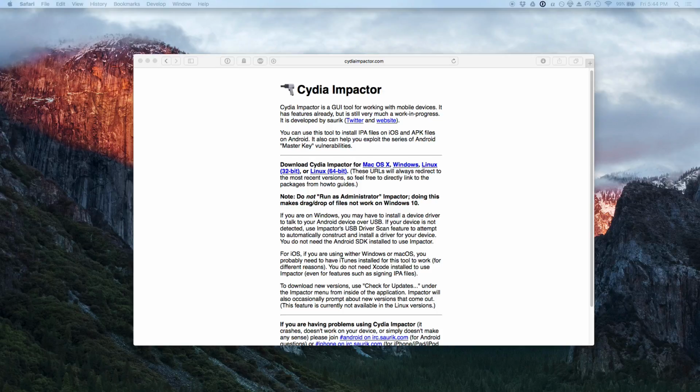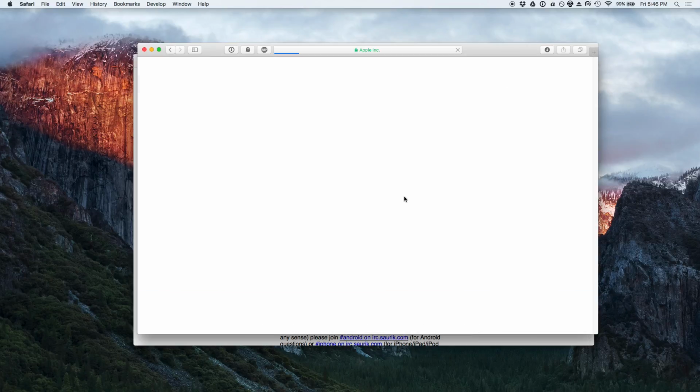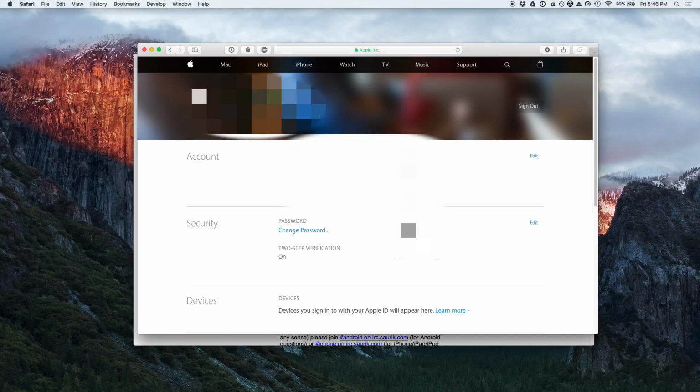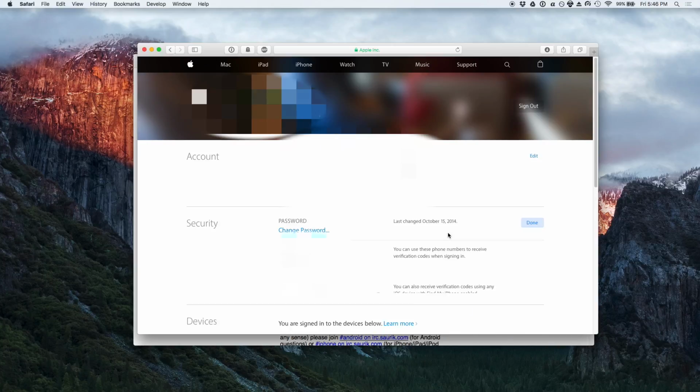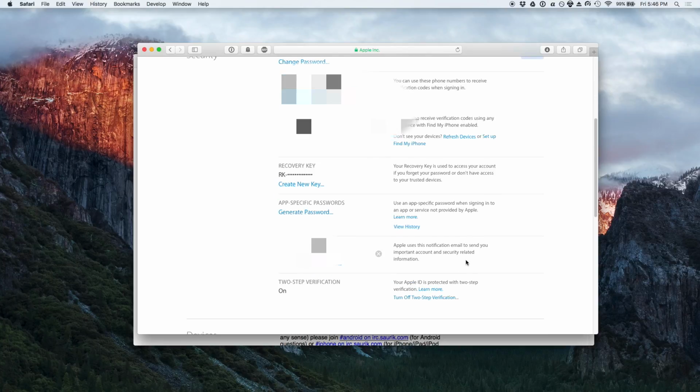If you've got two-factor enabled, and you will know if you don't, otherwise don't worry about it, you need to generate an app-specific password. So go to appleid.apple.com and then log in. Scroll down, hit the edit button next to security, and click the generate password button. Name it whatever you want. The name doesn't really matter. And then be sure to copy whatever password it gives you.